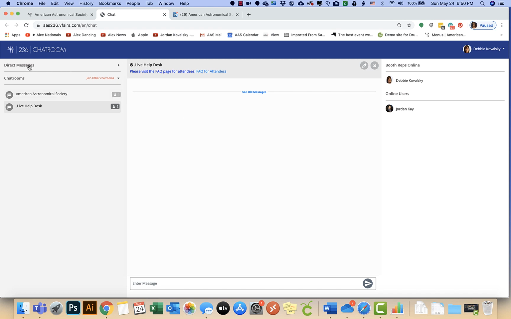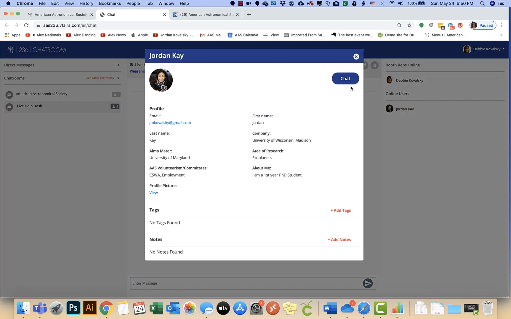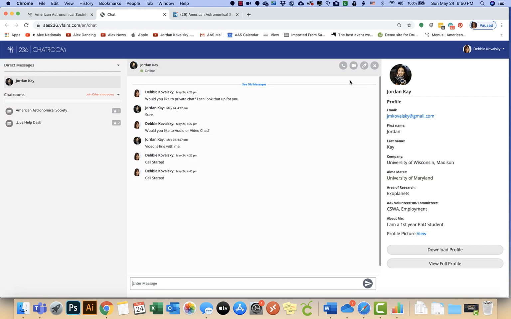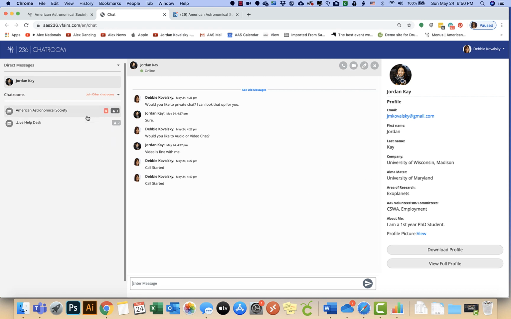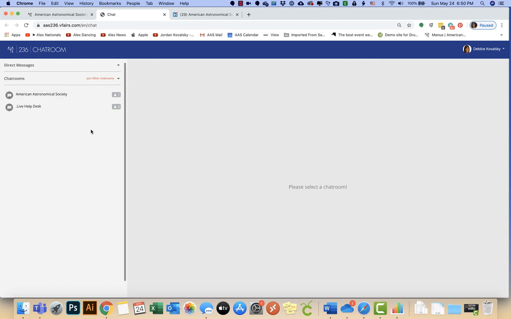You can go into direct message and have a one-on-one conversation with the person that's visiting. By clicking on chat, this is a one-on-one conversation between the two. You can also start up an audio or video call by clicking on those icons. Clicking the X, you leave the direct message.